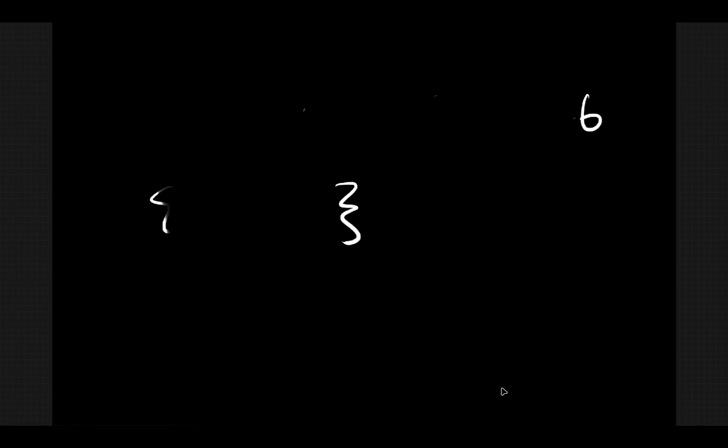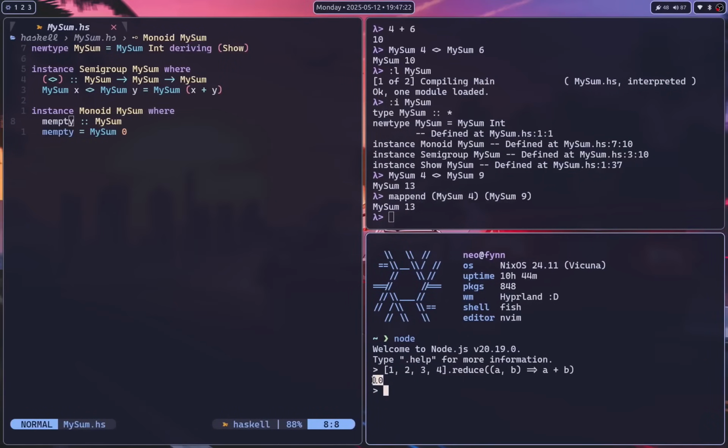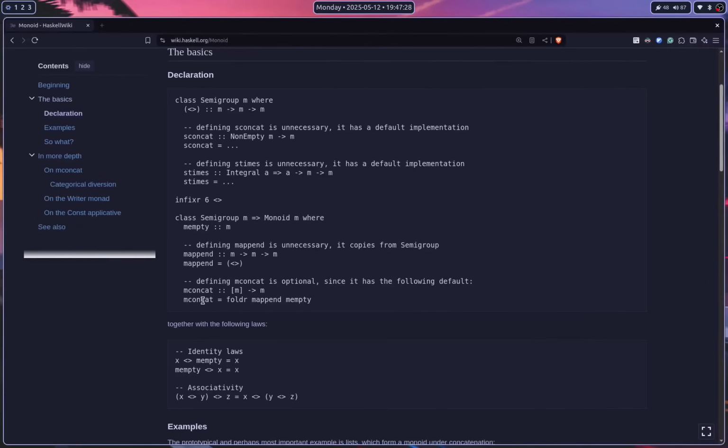And then the last one's going to be 4, so 6 plus 4 equals 10. As we see back here, right? So reduce is simply just reducing all the elements into a single element. And that is exactly what fold right does.